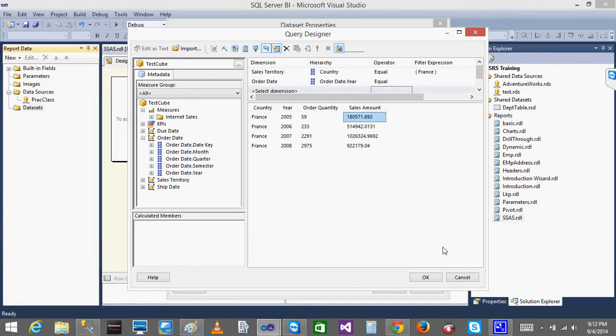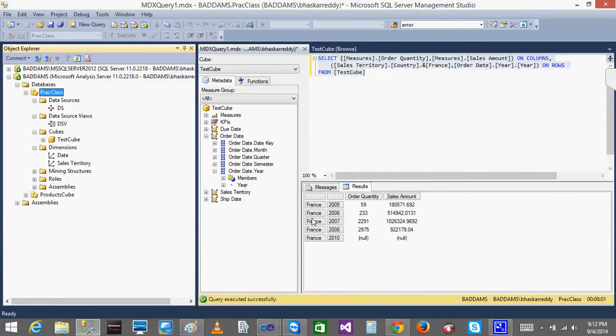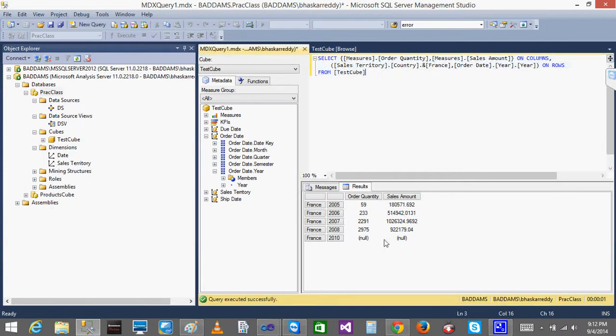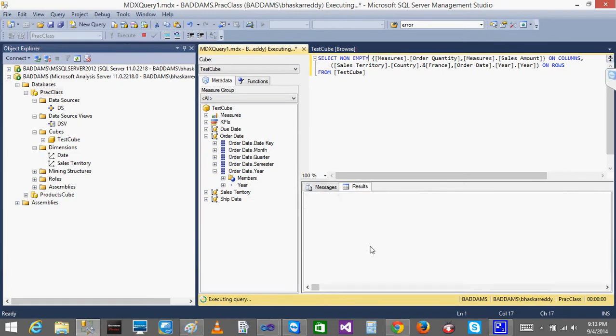So now what I will do? I will just click OK. We got the same output as we got here, right? See, France 2005 to 10, and we got all the records. The same output you will be getting, but here you will not be getting null. Why? If you want to ignore the null values in the order quantity, you can directly write one concept called non-empty. When you write non-empty, those null values will be ignored.